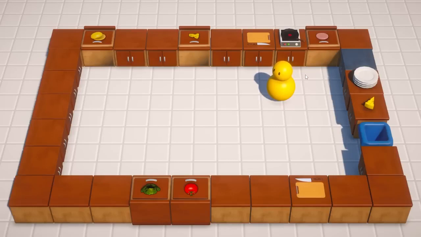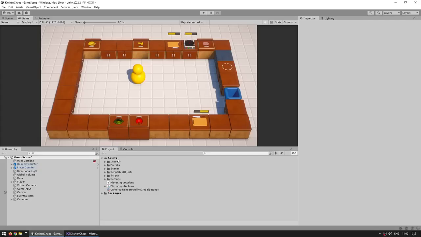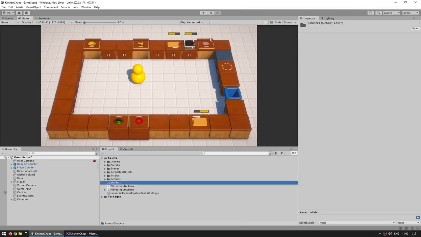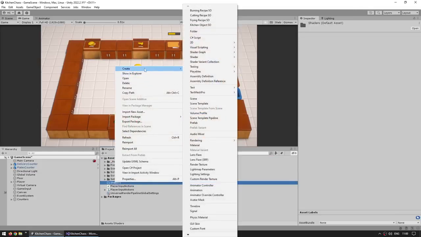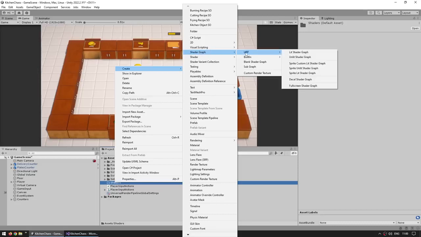So over here, let's learn the basics of how to use it. First here in our project window, let's create a brand new folder. Let's name it Shaders. And now inside, let's create one. So let's go up here into Create, then ShaderGraph. Then we're using URP, so let's go inside there.